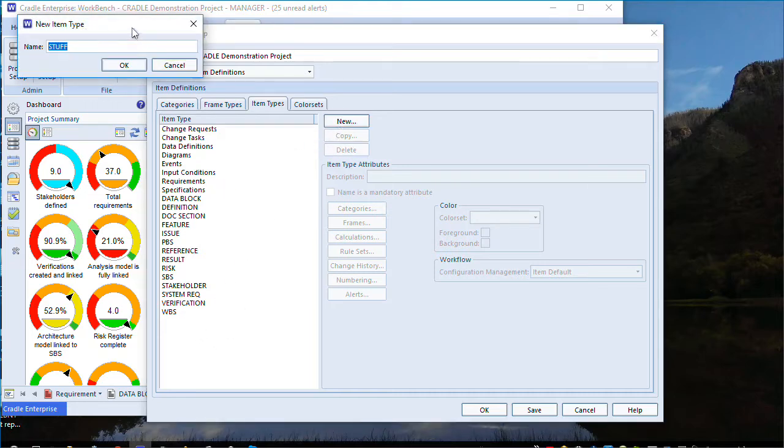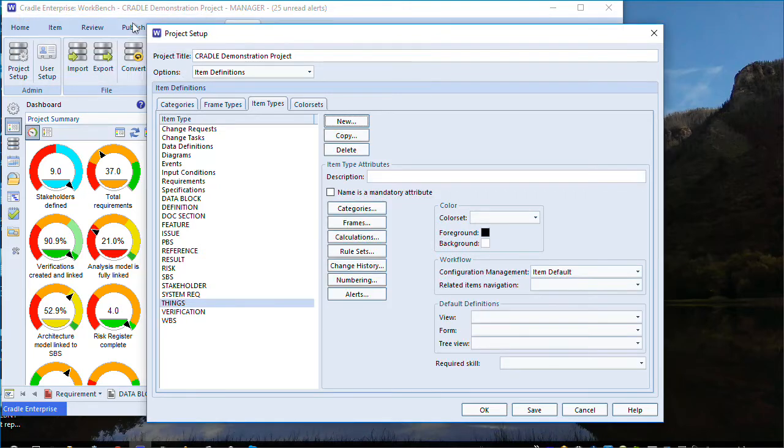If we wanted to add a new item type here, maybe we want to add things to this particular project, we can add that in quickly. So now we have a top level item called things along with our system requirements and our system breakdown structure that we can start capturing data on. Once we have this here, it's essentially a blank item at this point. We've got some name and identification pieces that can be associated with it, but not really much else. We need to add categories and frames to that so that we have other buckets and places for that information.